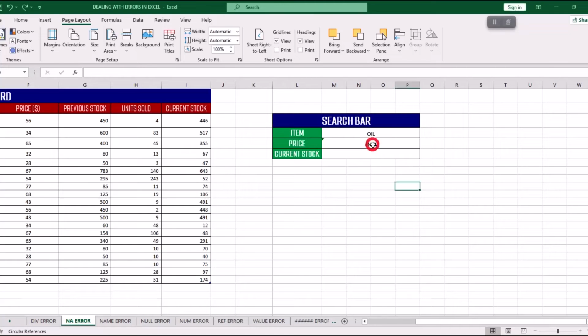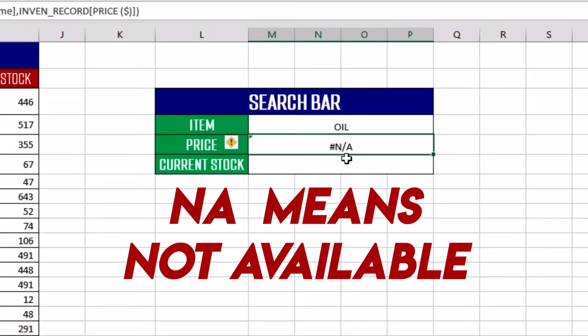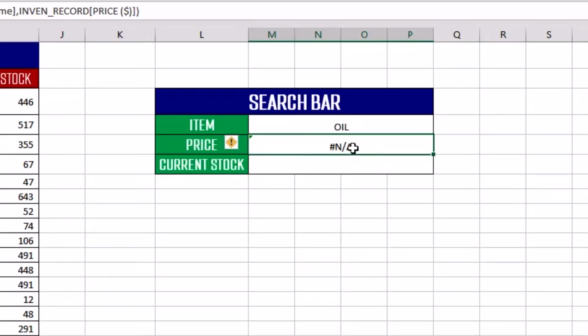Okay, another error message is the NA error. So the NA simply means not available. N stands for not, A stands for available. So anytime you come across the NA error, it simply means that the particular item you are trying to reference to return the value is not available. It mostly occurs while you are using XLOOKUP, VLOOKUP, HLOOKUP, XMATCH, and some similar functions.